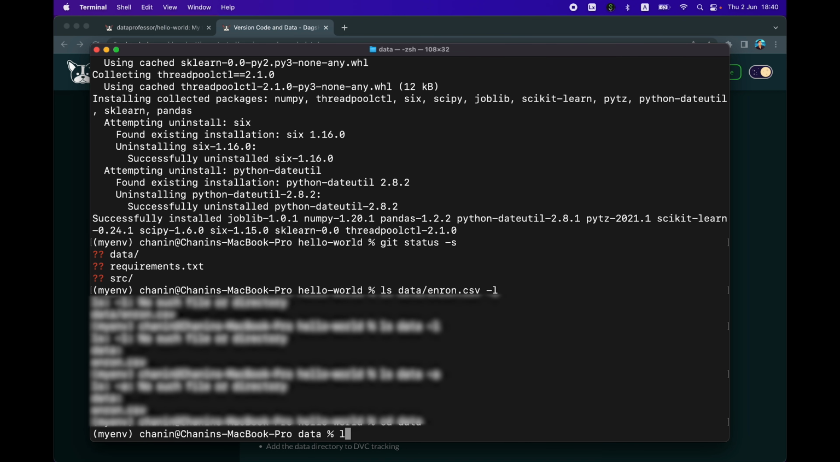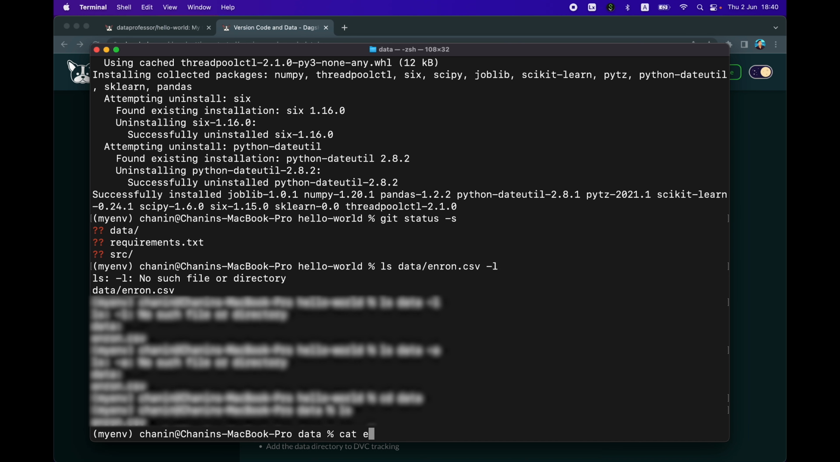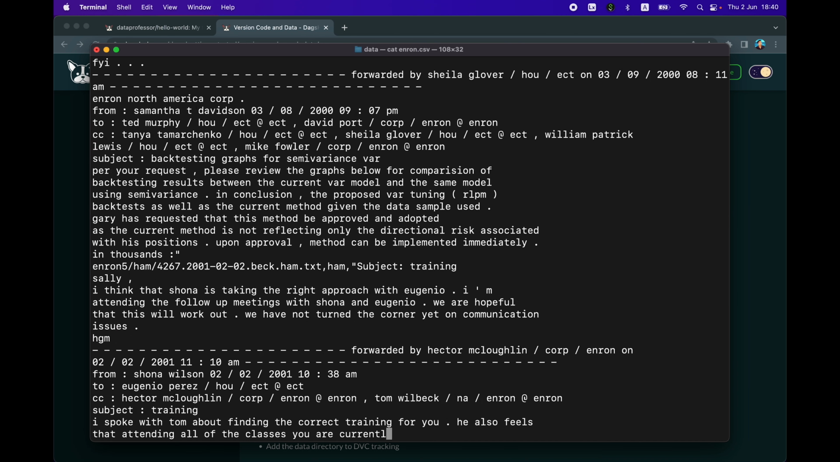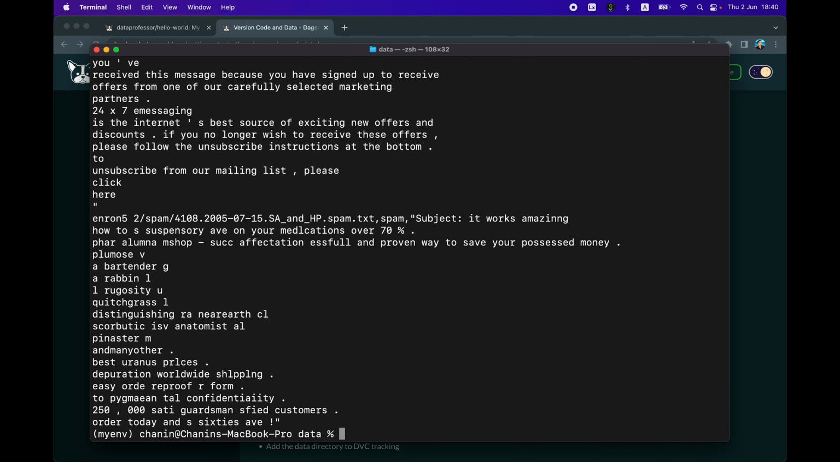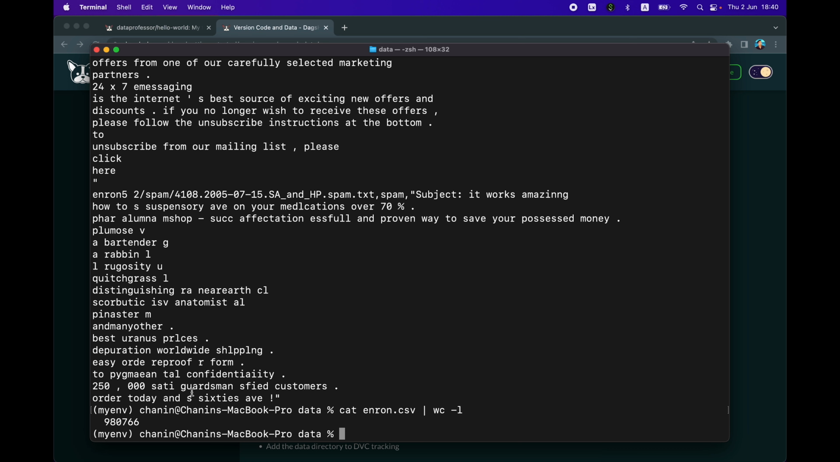So let's have a look at the data. And we can see that there's a lot of data in here. See how many lines are there? There's about 980,000 lines in the data file of enron.csv, and because the data is quite big, we're going to track it using DVC, and the rest of the files will be tracked using Git.